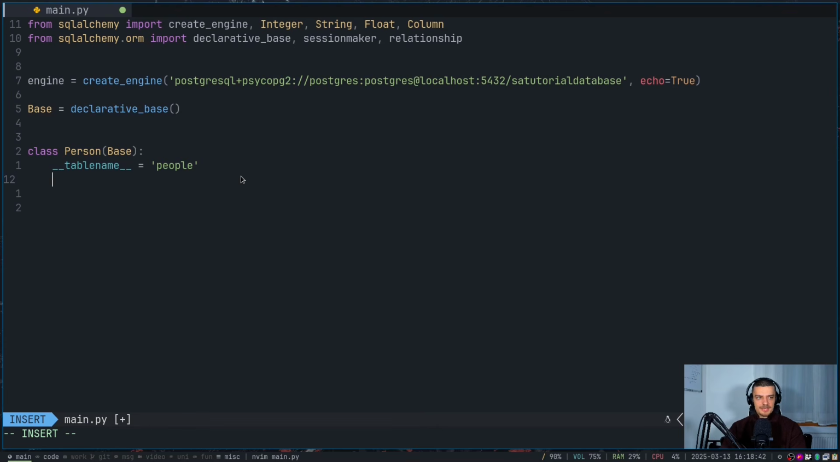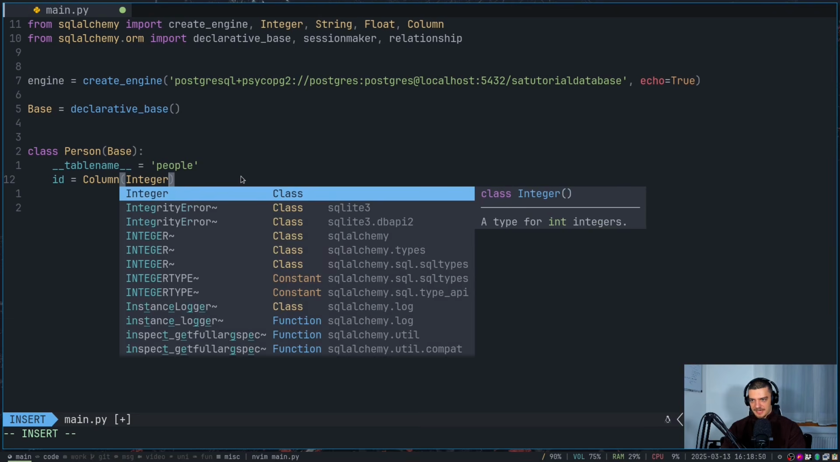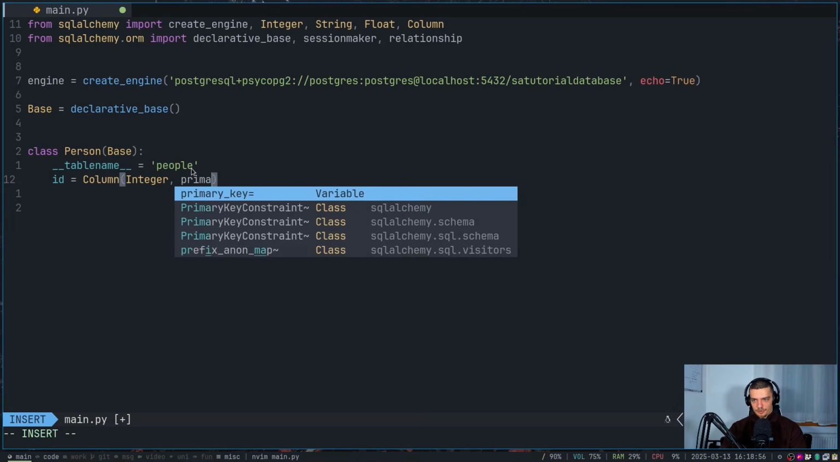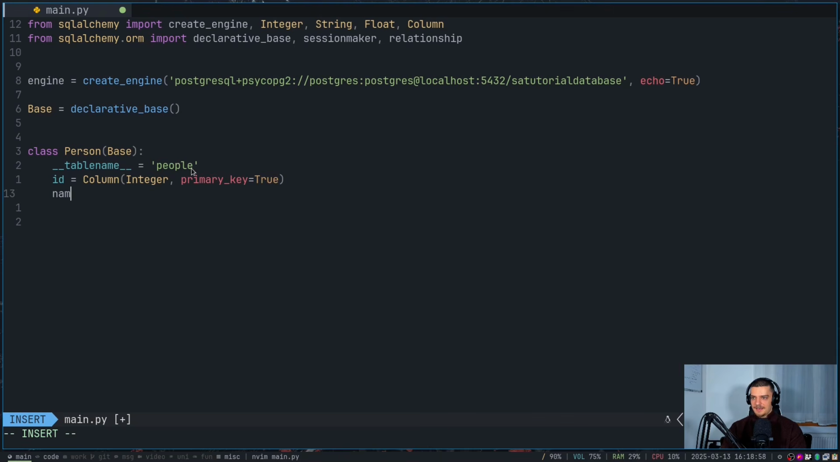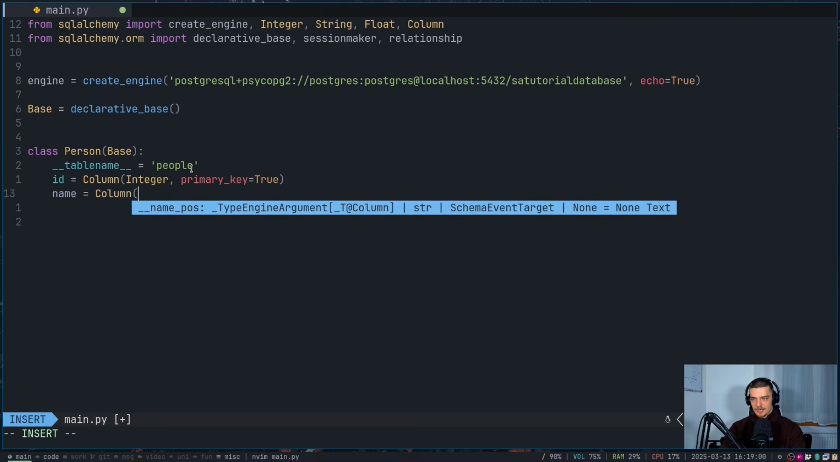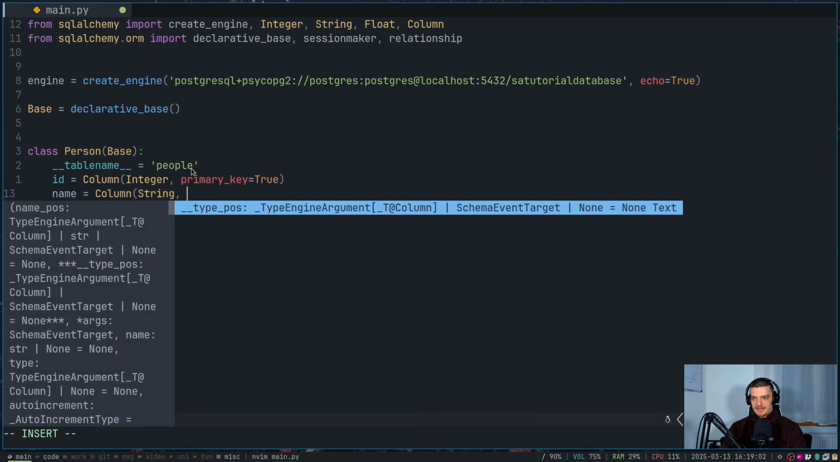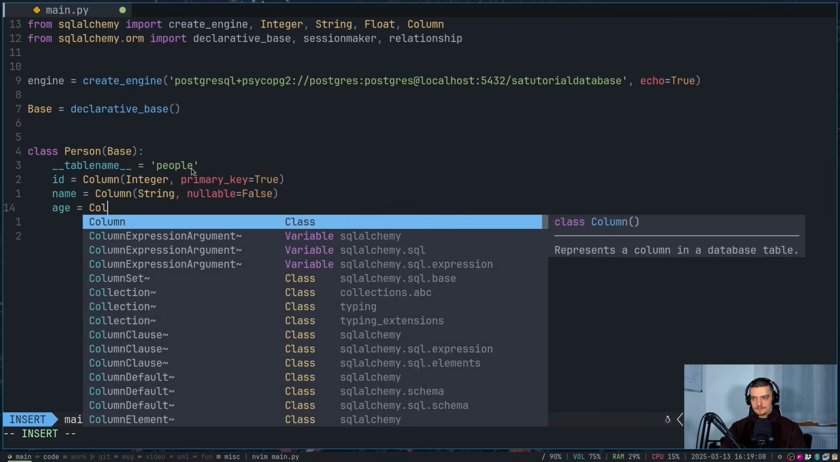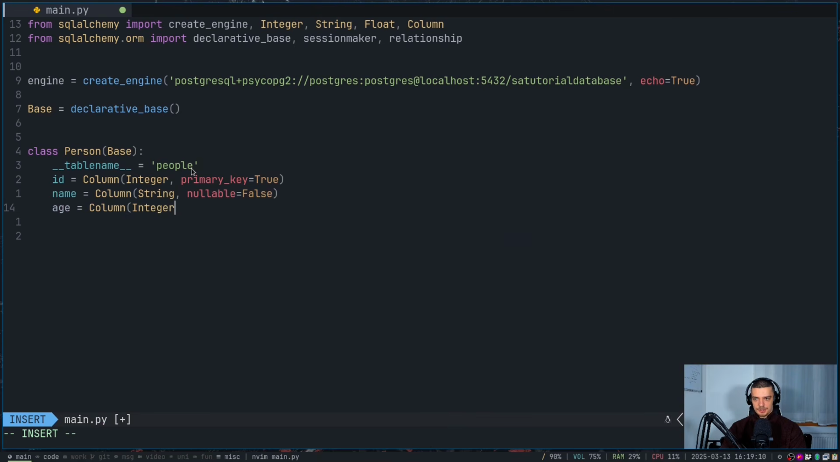And now we do the same thing as before. I can say ID is equal to column, which is an integer. The name is going to be automatically taken from the attribute name here. And I'm going to say primary key equals true. Then I can say name is equal to a column, which is a string, and nullable is going to be equal to false. Same as before. And then age is going to be a column, and it's just going to be an integer column.